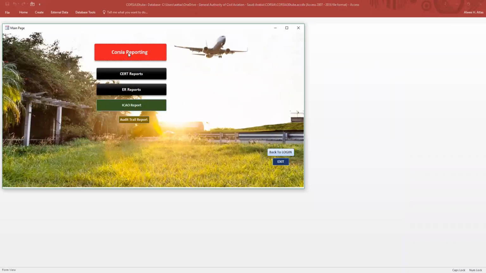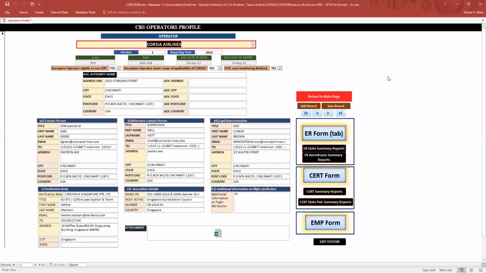Next, we choose the CORSIA Reporting. Here again, the CRS operator's profile will appear all the time whenever you choose the ER form or CRT form or the MP form.